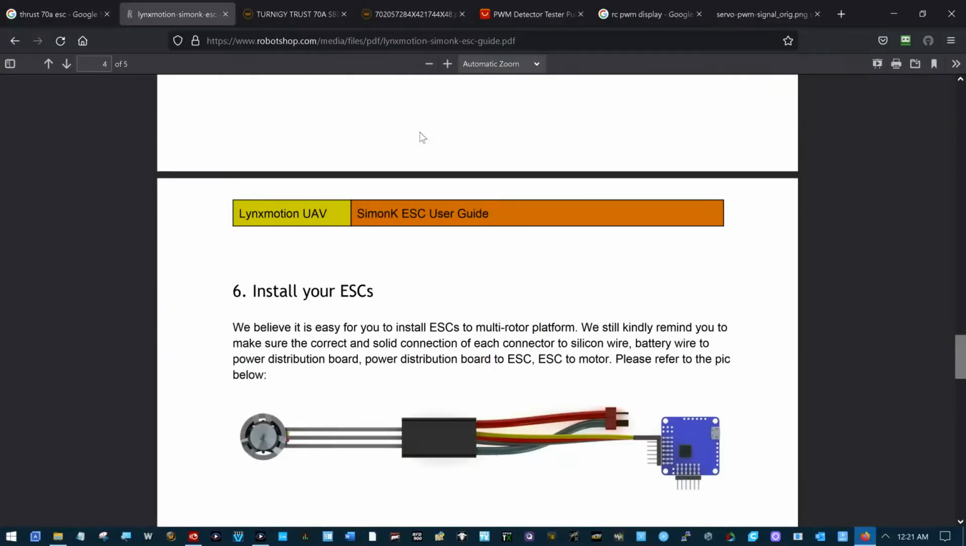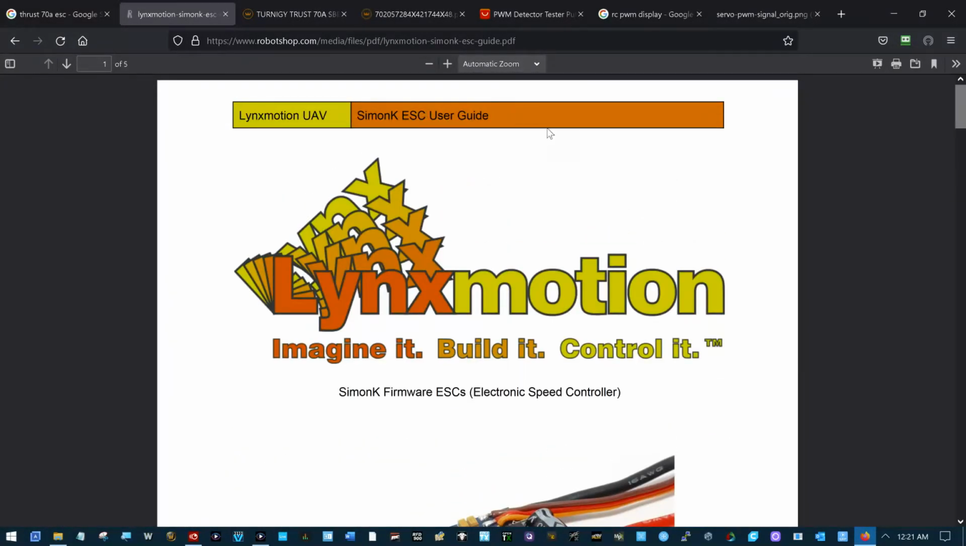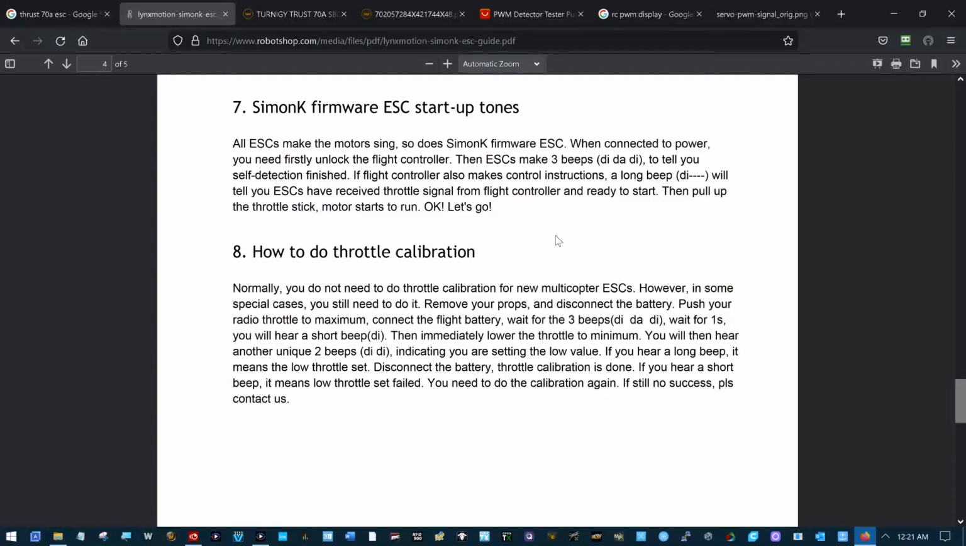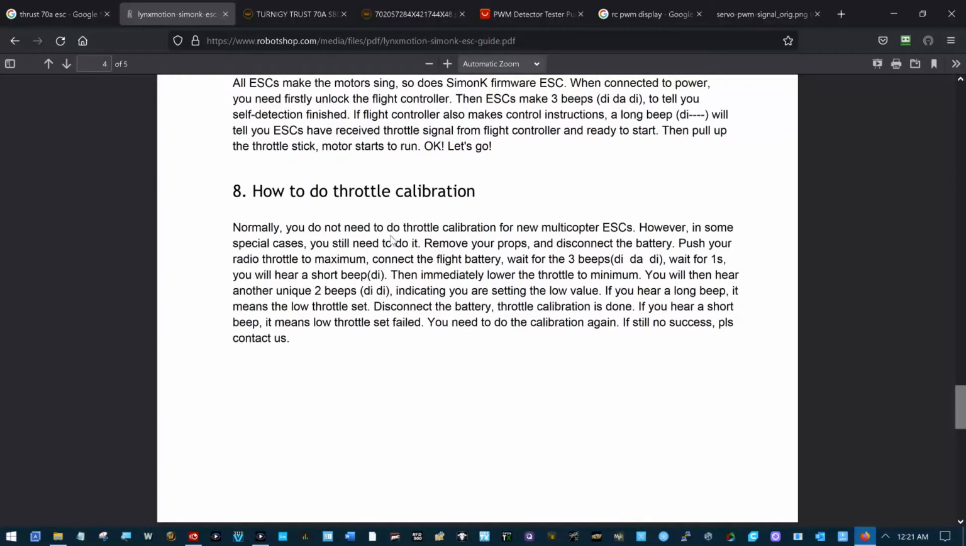Sure. This is a Simon K ESC. And this Simon K ESC User's Manual in Section 8 will tell you how this ESC wants to be calibrated. Normally, you do not need to do throttle calibration for new multi-copter ESCs. I personally disagree with that. I know a lot of people would disagree with that statement, but you must disagree with it too if you're sitting here wanting to calibrate your ESC. However, in some special cases, you still need to do it. I still do it as part of my initial setup, period, ever.